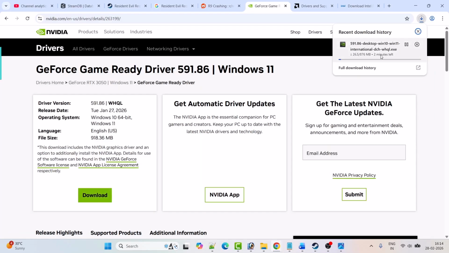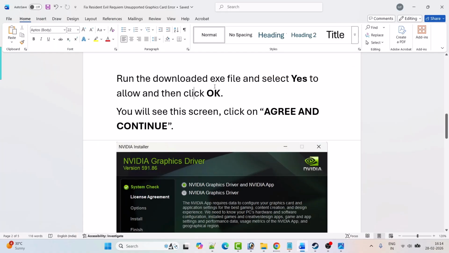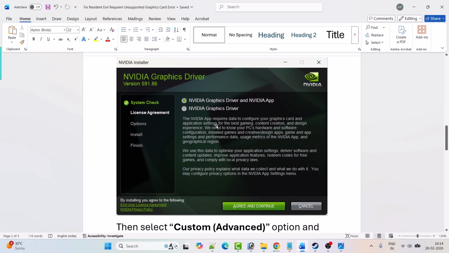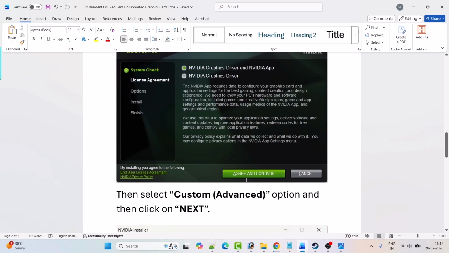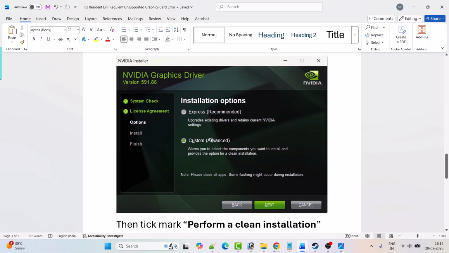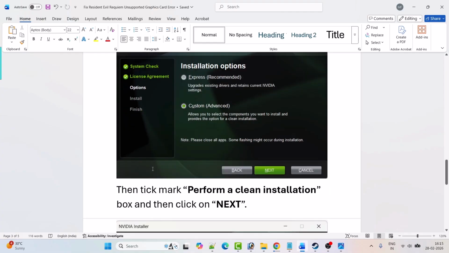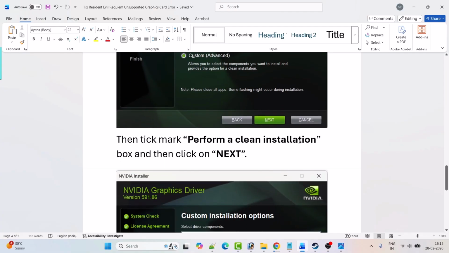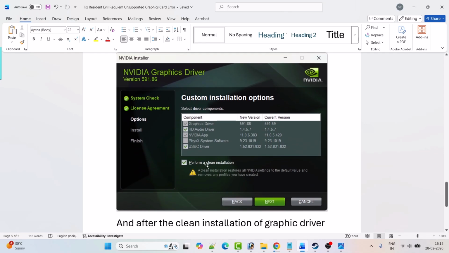And once this exe file gets downloaded, then run it. After running the exe file, select yes to allow and then click OK. You will see this screen. Click on agree and continue. Then select the custom advanced option and then hit next. Then tick mark the perform a clean installation box. So check mark this perform a clean installation box and then hit next.